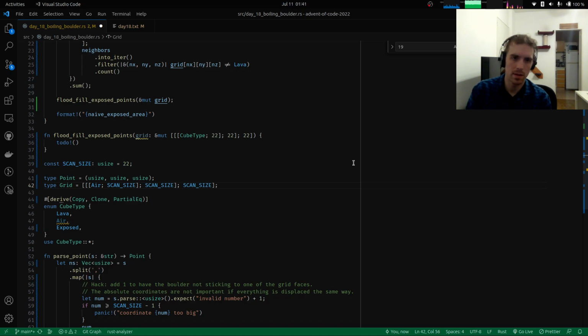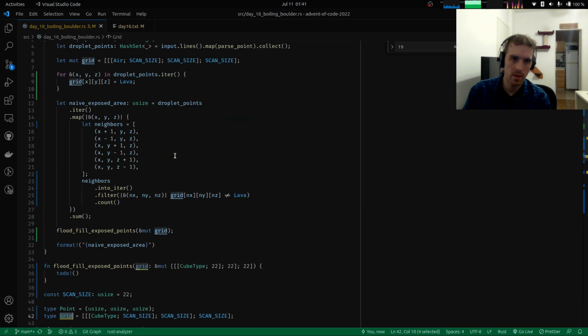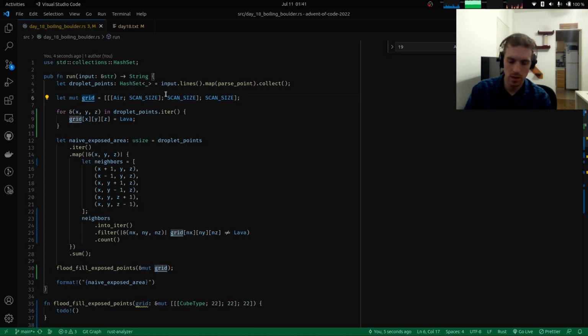Do we need this? Yeah, I mean, yeah, if we want to extract this into a function. So grid is this of cube type. Yeah, sure. And this grid is going to be of type grid. Beautiful.